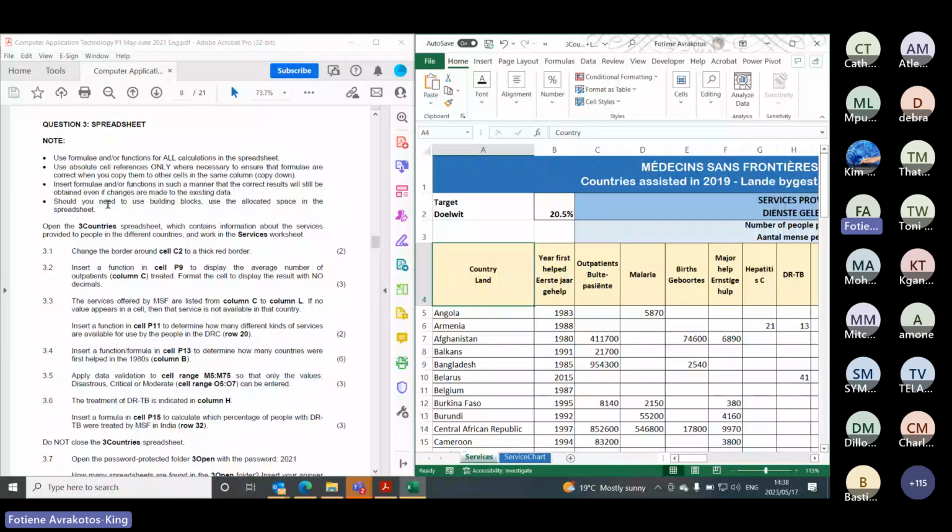Use absolute cell references only when necessary. Remember, when do you use absolute cell reference? You use absolute cell reference when you copy down and you are referencing a function where the address shouldn't change. There are going to be some examples like that. The third bullet is just as important. Insert functions and formula in such a manner that the correct results will still be obtained even if changes are made to the data. So when you insert a function or a formula, you cannot reference something in the data.